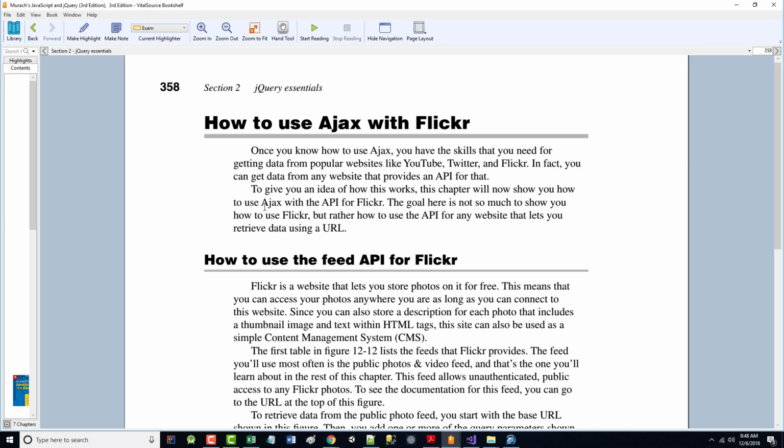They talk here about Flickr at the end of the chapter. It says, once you know how to use Ajax, you have the skills needed for getting data from popular websites like YouTube, Twitter, and Flickr. I don't know if you've ever heard of the term REST, R-E-S-T, and I don't mean like laying down and napping, but I'm talking about if you've ever gone out to a website and you bring up what are called REST feeds, where you're getting up-to-date information every couple minutes. Sometimes they'll do that in a college even if you've got an active shooter on campus where people can go on and look on their phones, etc., and see the status of something.